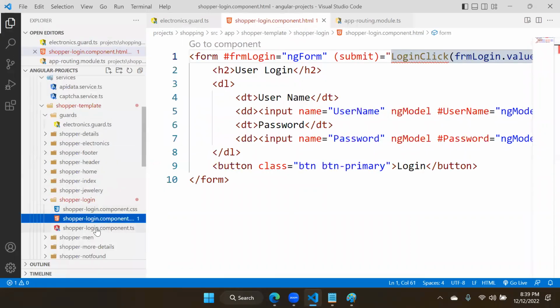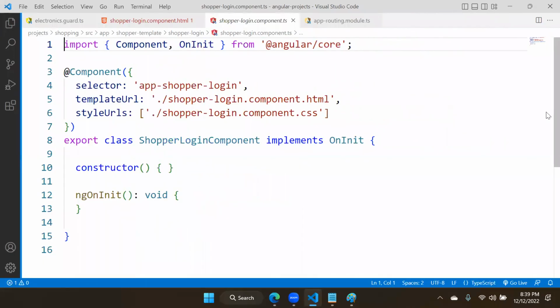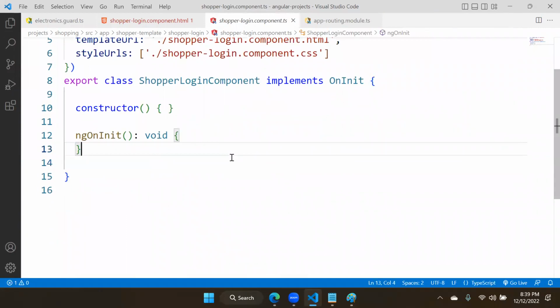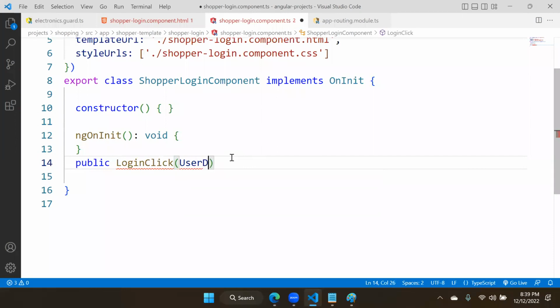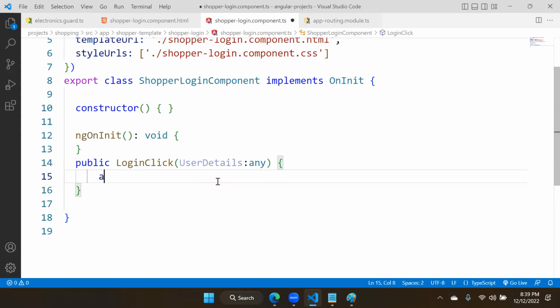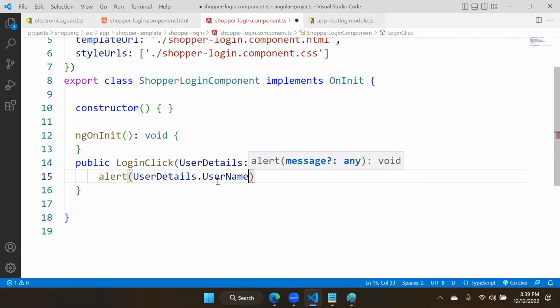We will collect that into the file here. So here we will write a method. So public loginClick. Login click is expecting user details. User details is what type? Any type. We are accessing the user details. Now in that user details, we have a username. I will just use the username. That means in the user details, we will have a username. So temporarily, I will put an alert userDetails.username, we have a property called username.